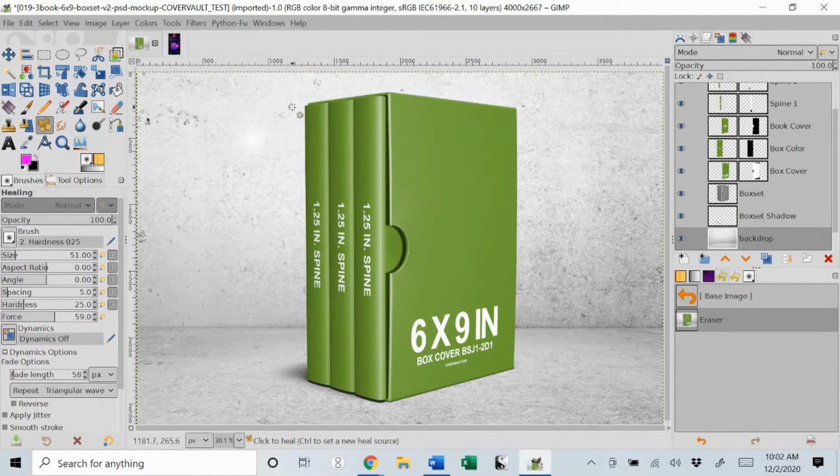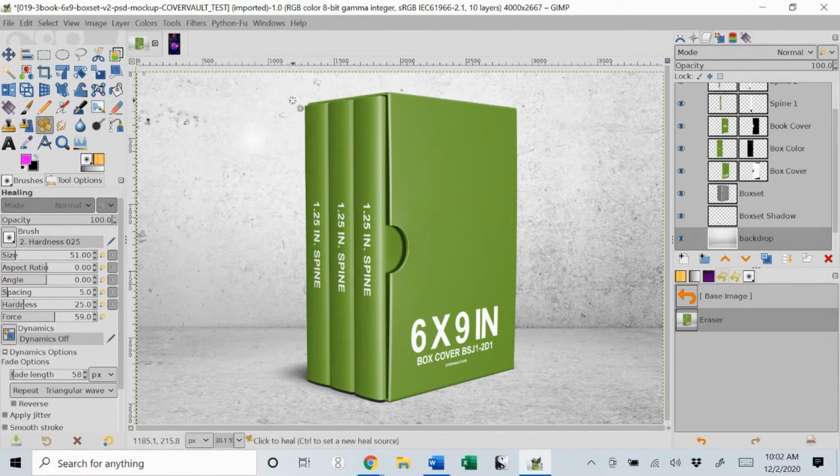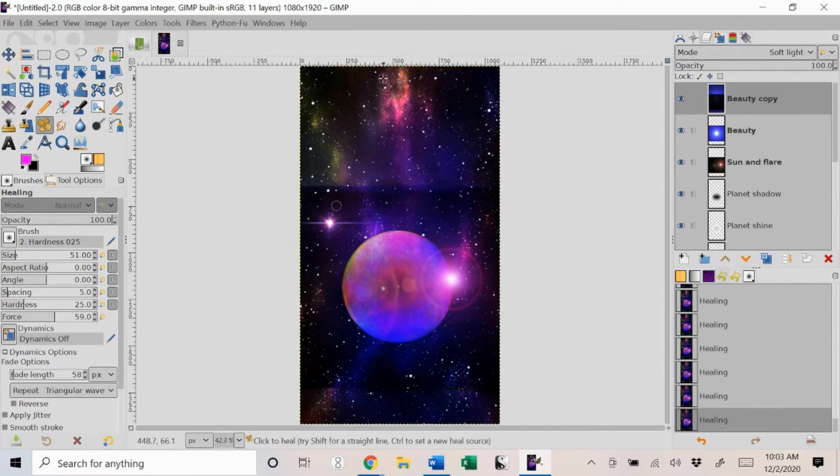So for the spine, the width of it is going to be 1.25. That's the width of each of these spines, times 3 is 3.75. The height is going to be 9 because this is a 6x9 book. That makes the ratio 3.75 by 9. Really simple math. You can make your graphic 375 by 900. The graphic I'm using is already 1920 in height, so I am going to make this 750 by 1800. That's 3.75 by 9 times 200.